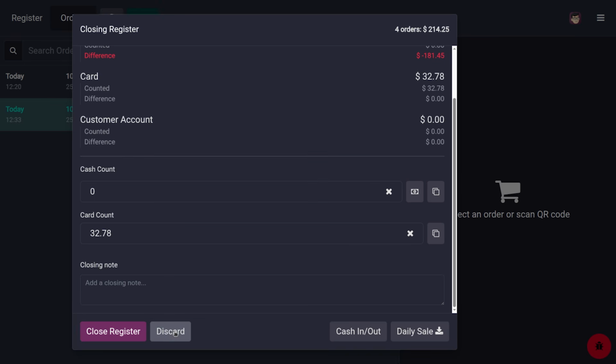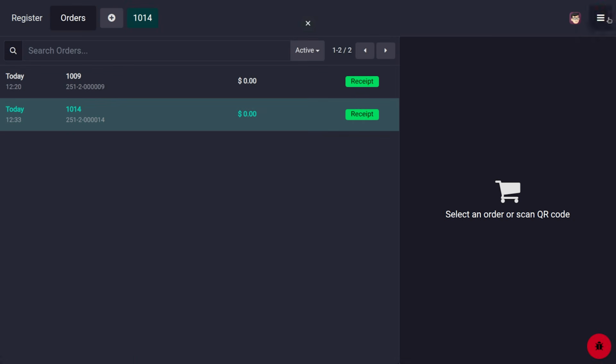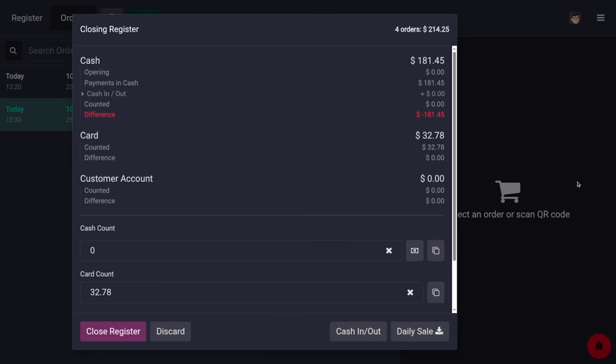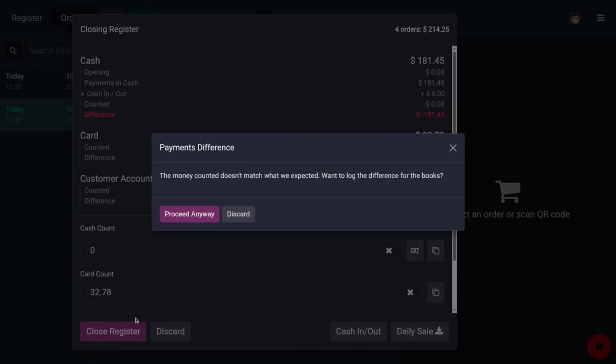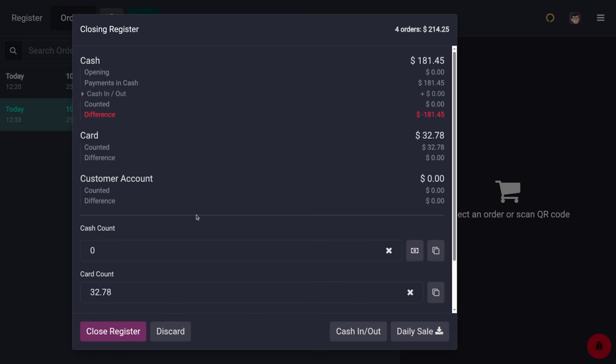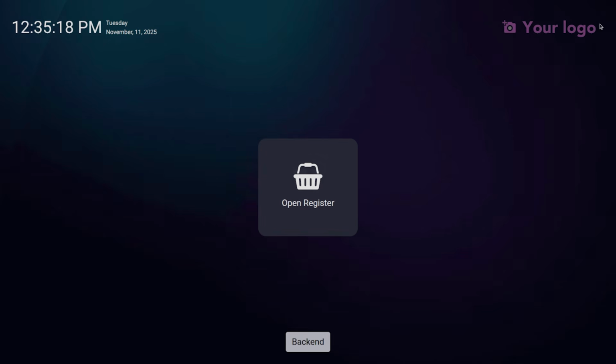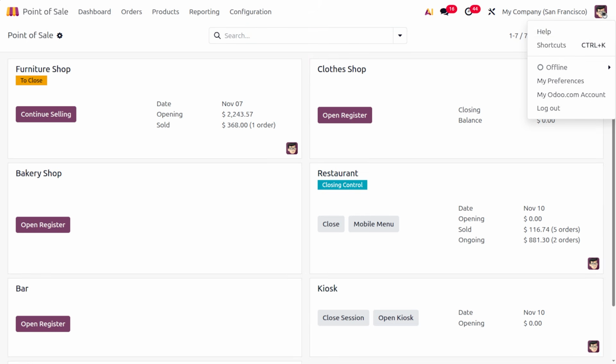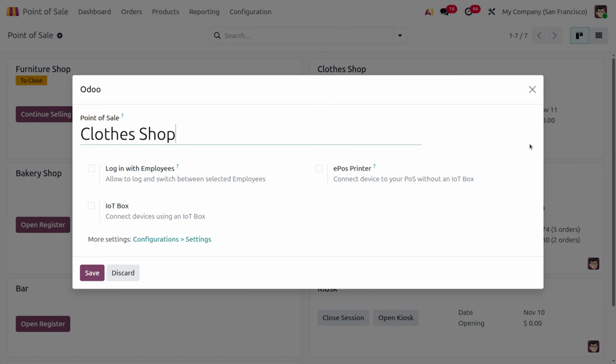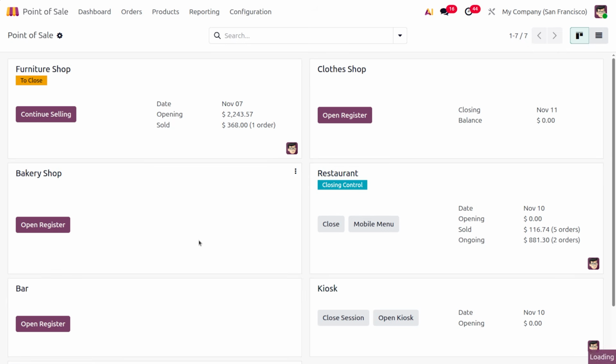Now let's move on to the other feature. Let me discard this, and to manage the other features, first let's discard the register, and afterwards you can move on to the configuration settings. Let's move on to the backend. In the backend, we have the three dots to manage the configuration settings.